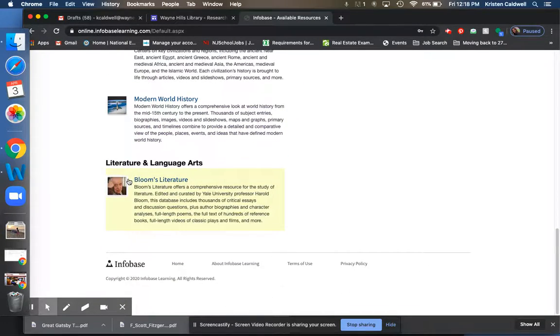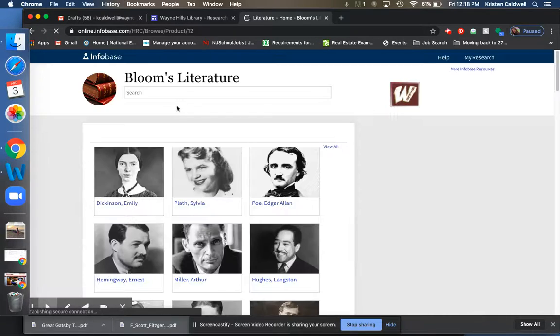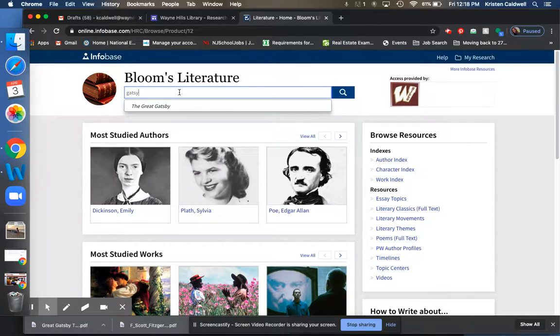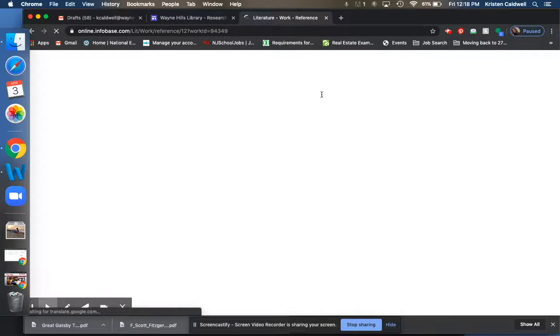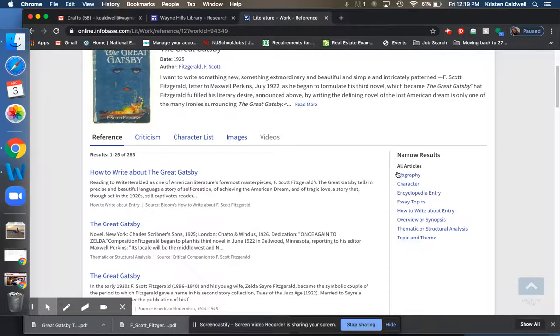We are searching for Bloom's Literature down here. Now, I can't guarantee every author is going to be in here or every book, but it does have a decent selection. So in my case, I'm going to do Great Gatsby. That's what I'm using as my example. And here we go. Look at all this good information. So I can narrow my results. I've got biography, characters, encyclopedia entries, essay topics, how to write about an entry, all this good stuff.